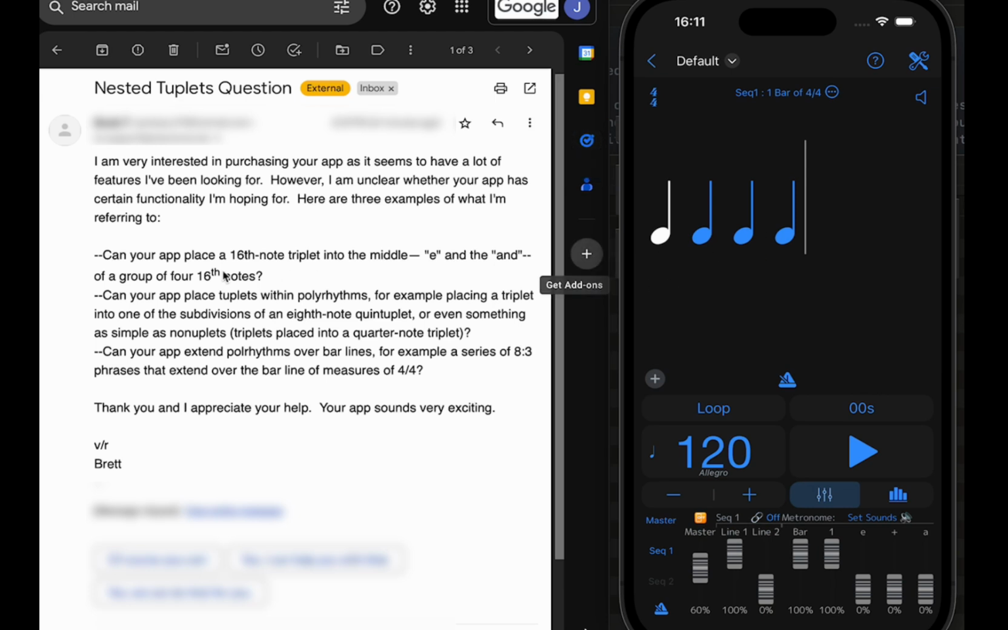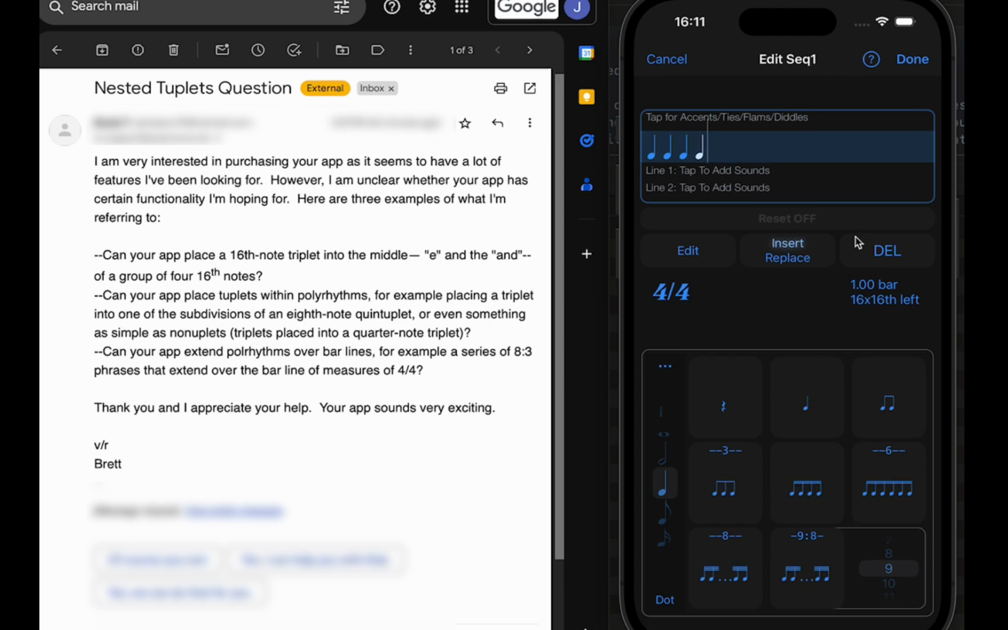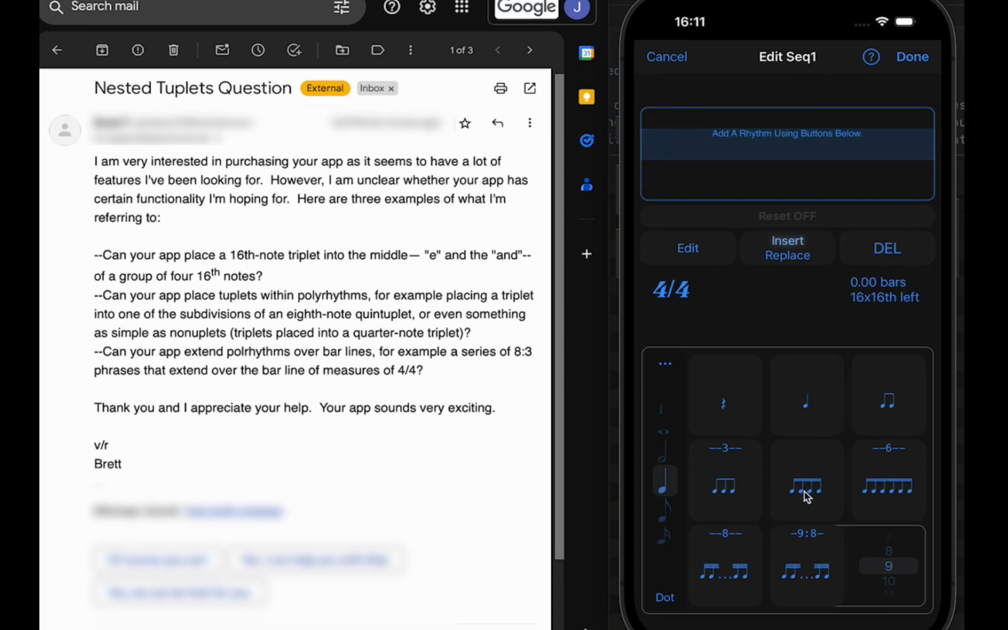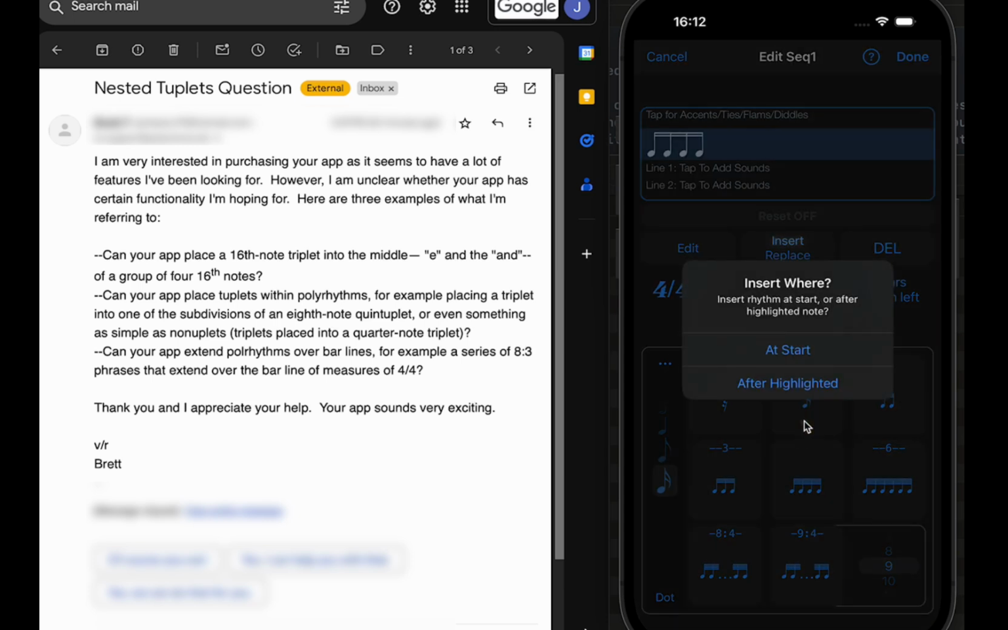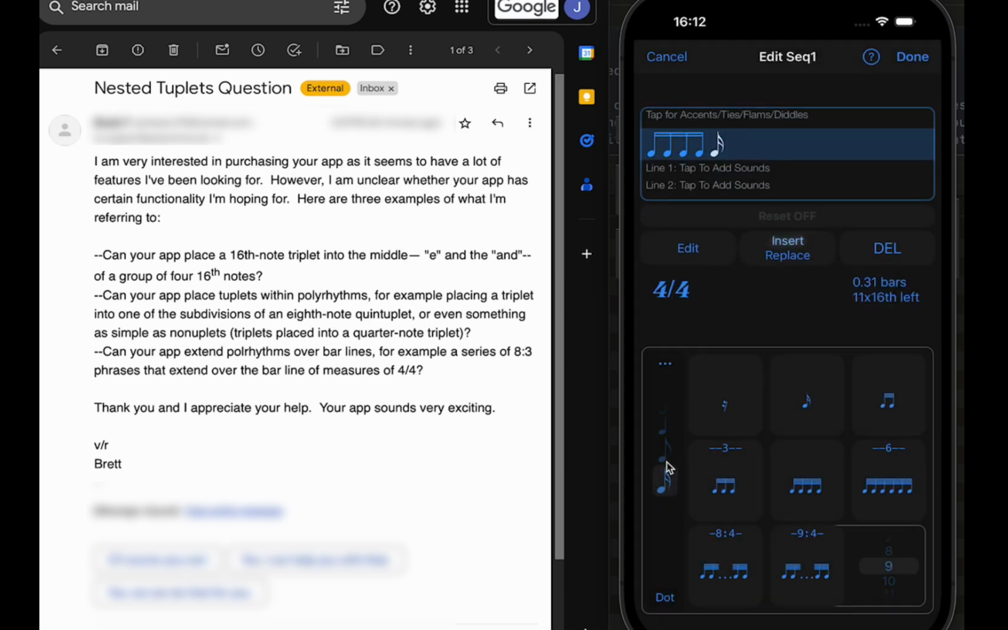Okay, so question one: can you place a 16th note triplet in the middle E and AND of a group of 4 16th notes? You can, but you can't have it written like this with those written as a triplet. Instead, I'll leave this as a straight ahead group of 16ths, so you would do a single 16th, and then this is 2 16ths here, divided into 3, so that's the triplet in the middle too, and then a single 16th.